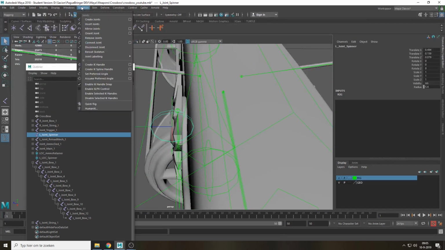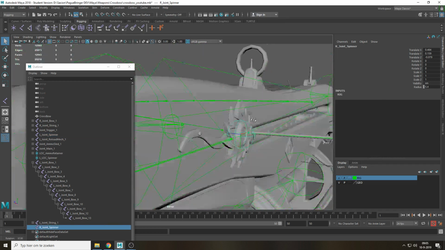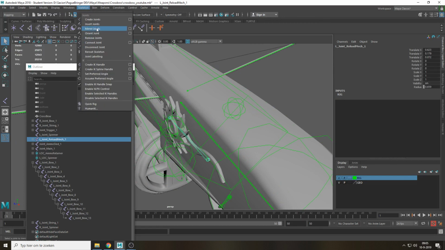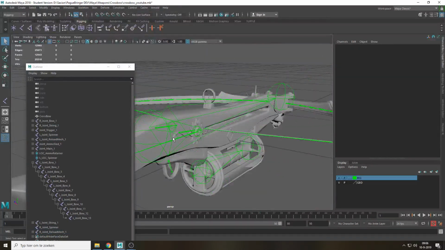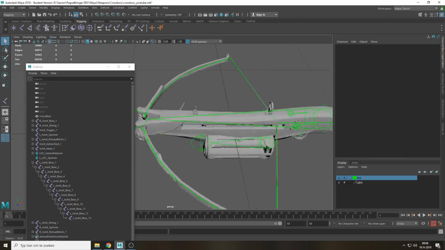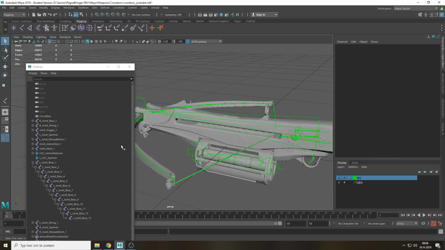So I'm going to do the same thing here, but I'm going to change my prefix to left underscore to right underscore replace. Then I can mirror it. That's okay. Same thing here. Skeleton mirror joints, and there we go. That's pretty much it for the actual joints, right? It's not that complicated, but the setup gets a little bit more complicated.